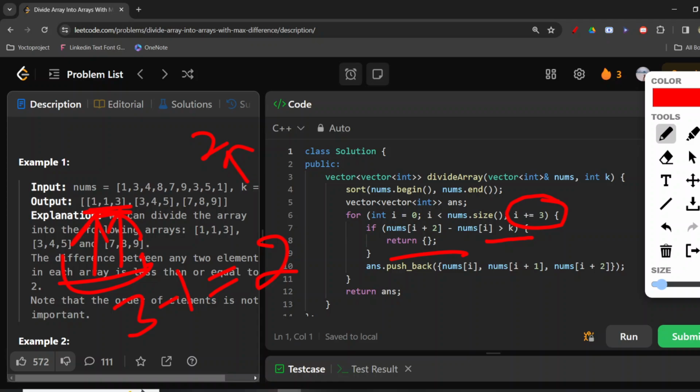So in that context, we will be able to get all the triplets which are there, and we will be pushing them to our final answer. This is how we are pushing all the triplets together into our answer, and then we will be moving ahead with plus 3 because we have already pushed 3 elements. So that is how we are doing this particular question.